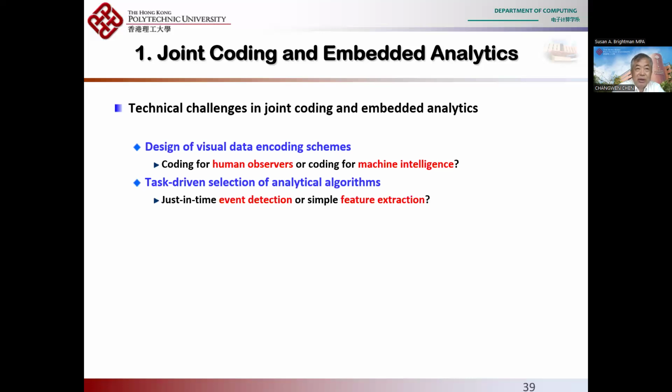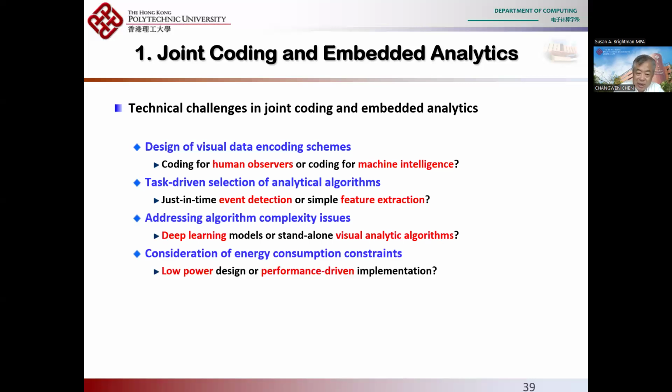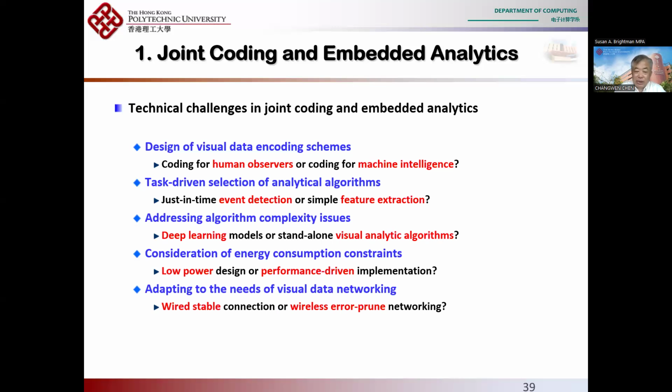Just-in-time event detection will certainly be very good for event monitoring. But for a more general case, maybe feature extraction is necessary or desired if we don't know what to expect. Then, of course, we can address algorithm complexity issues because this is in the front end. The deep learning model has to be lightweight, and we also need to consider energy consumption issues, low power design or performance-driven implementations. We can also adapt to the needs of visual data networking because those devices are connected to the center somewhere. You may have wired stable connections or wireless, which is mobile and easy to move, but error prone.